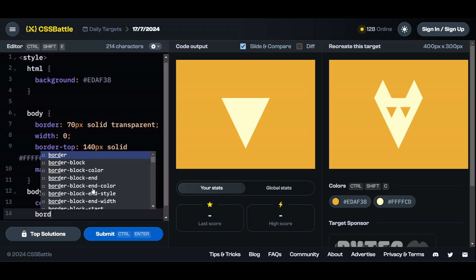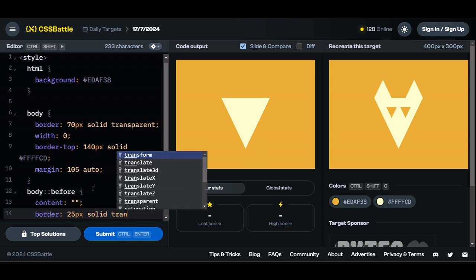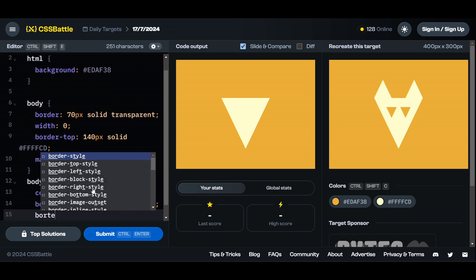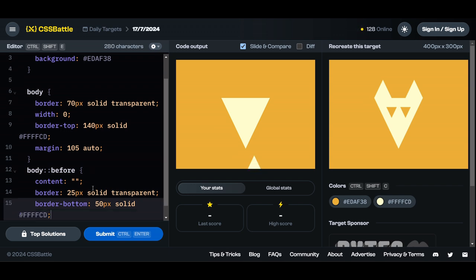Now we're going to need to do the triangle technique again. We'll add a border of 25 pixels, solid transparent. And we'll add a border top, or a border bottom rather. It's going to be 50 pixels, solid white. You can see it here at the bottom of the page.